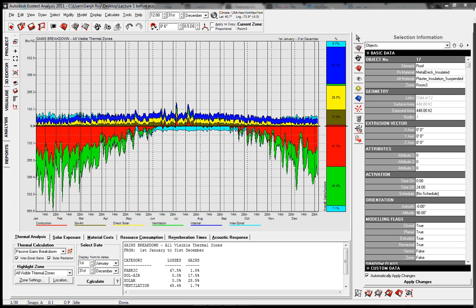Now you can go ahead and create custom materials that would allow you to even reduce the 47.5 figure to a figure of 30% by having a very low U value of your wall and roof system. And with that, this is the end of the passive gains breakdown graphing exercise.